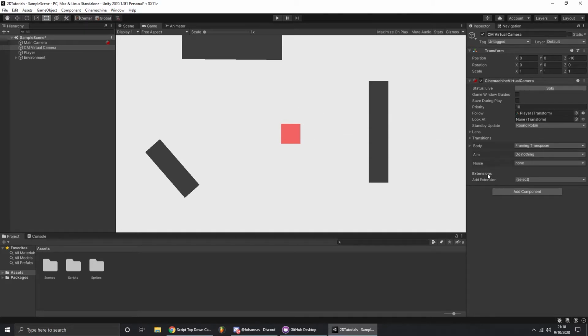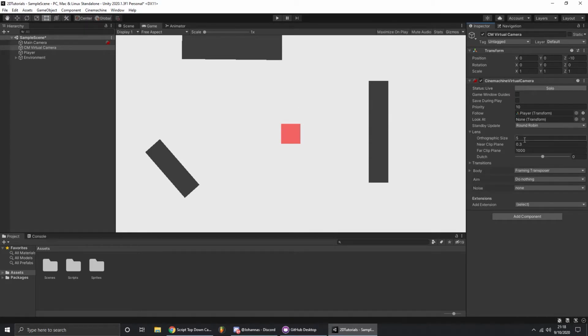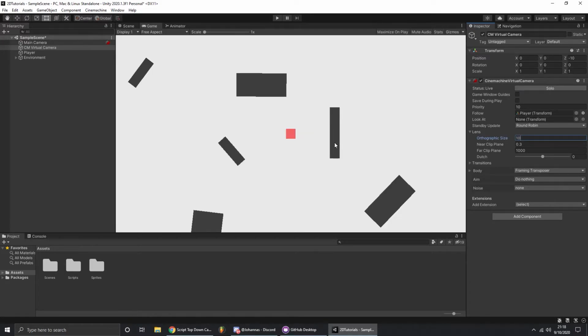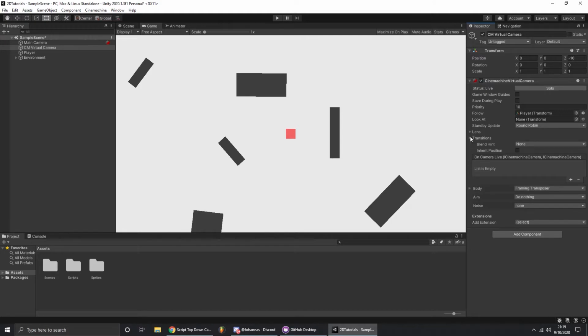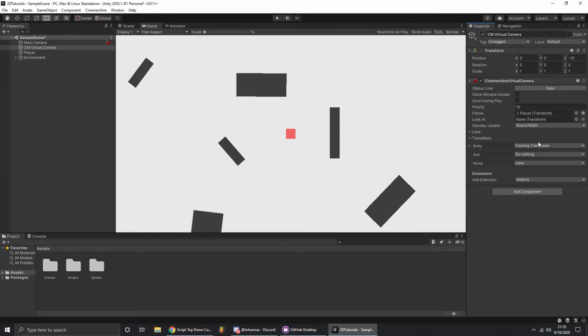So I liked the camera when it was a little bit more cut out. So we're going to go to the lens settings here at Cinemachine. I'm going to change our orthographic size to the 10 that Unity has as a more default value. It's a slightly bigger size in Cinemachine, but that's kind of the look I'm going for. We're not going to be looking at any sort of transitions today, as that tends to be sort of advanced.